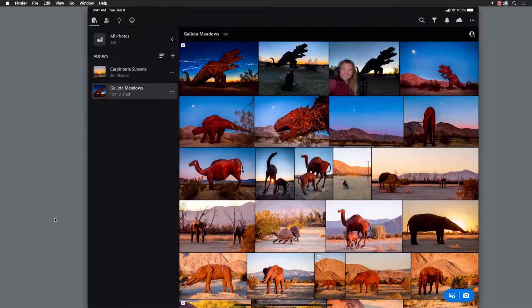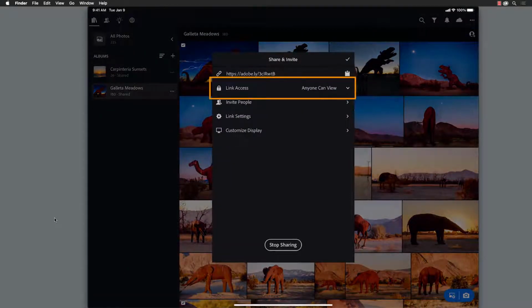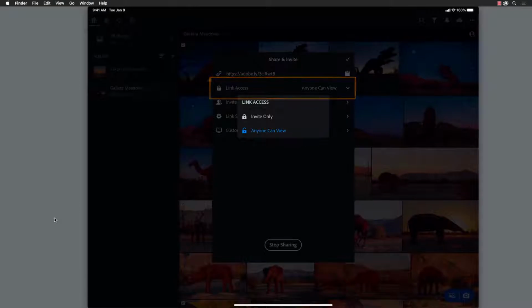Back here in Lightroom, the collection from Lightroom Classic is now an album in Lightroom because we synced it. And notice it shows that it's shared already because we made it public. If we want to make further changes to it, we could go to the sharing icon in the upper right hand corner. And right here where it says link access, if we want to limit who can view this, we would change it to invite only and then send emails to invite viewers to take a look at it.